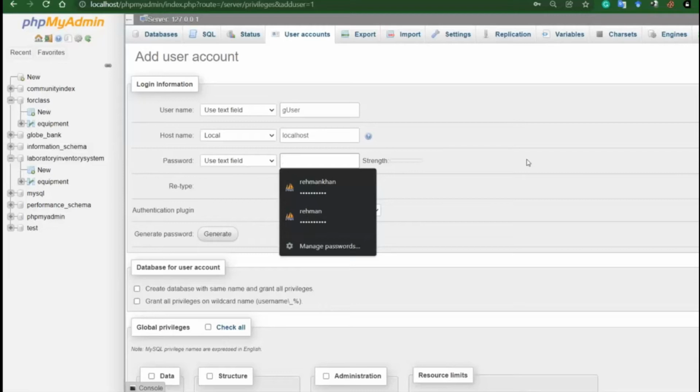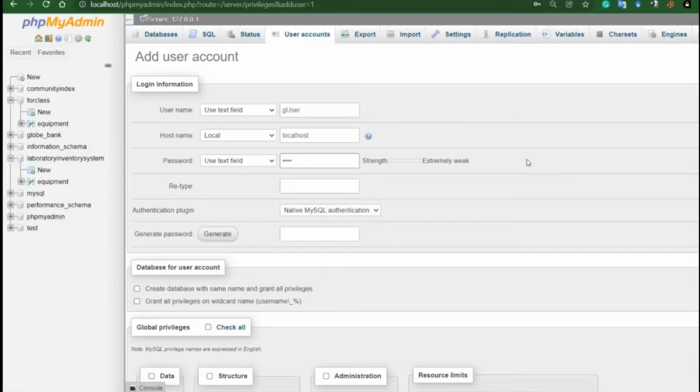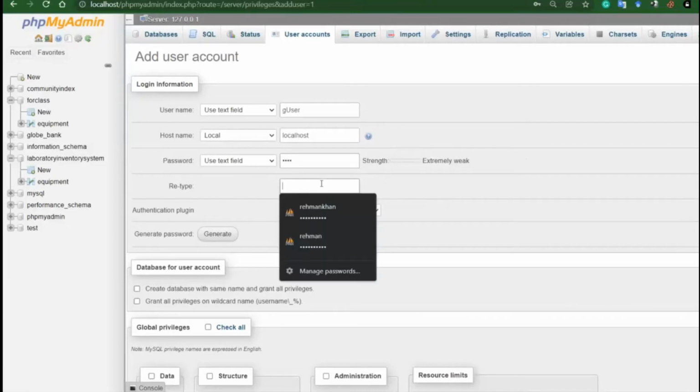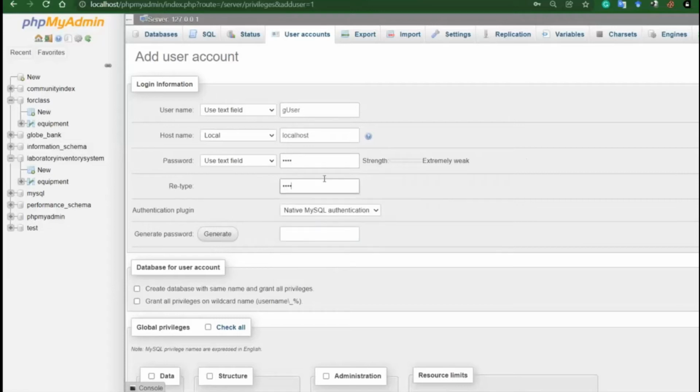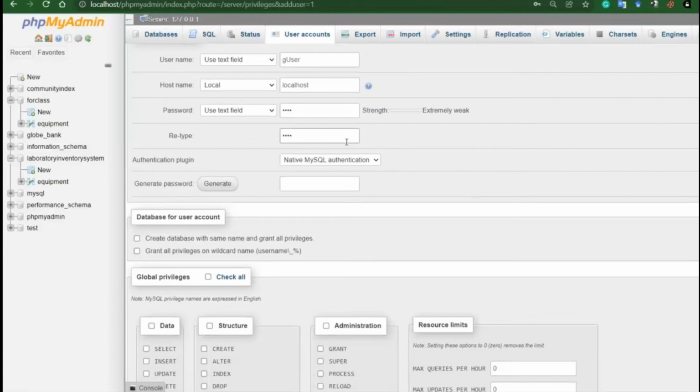But now this is just for learning purposes. I will just type 1234434. You see, it gives me extremely weak, but no problem, because we are not designing an actual website. So 1234. Okay, after that, if you don't want to select yourself and you want the system to select for you, then you can use this one. You see, generate password, it will generate for you. We don't know what type of password. You see, it is strong. But I think we should select our own, because we need to remember.